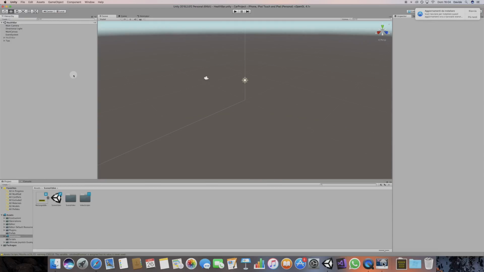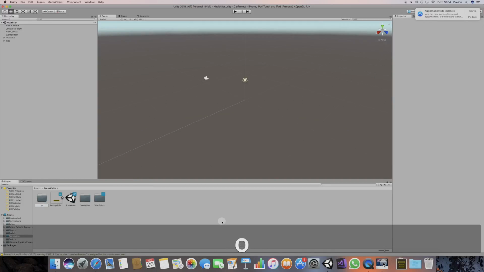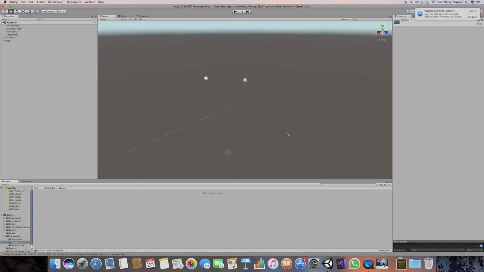Today we are going to see how we can integrate an audio source in Unity. The first thing we have to do is add a folder, call it sounds, and add the sounds from all the files that you have without copyright.